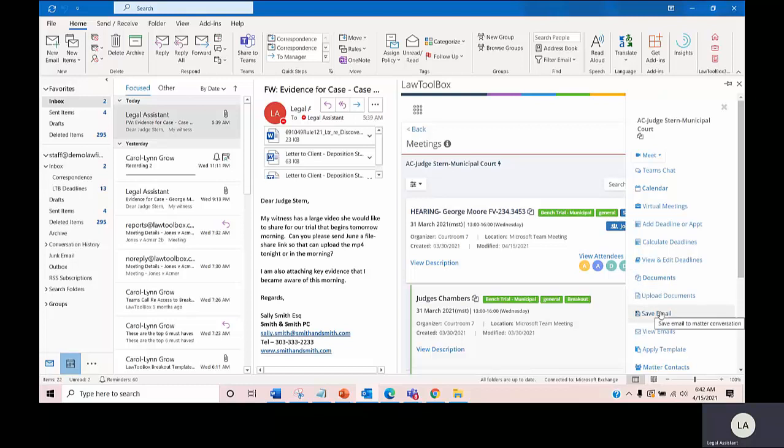Finally, as I'm rushing and preparing, I can view all the emails that I have saved for a case.